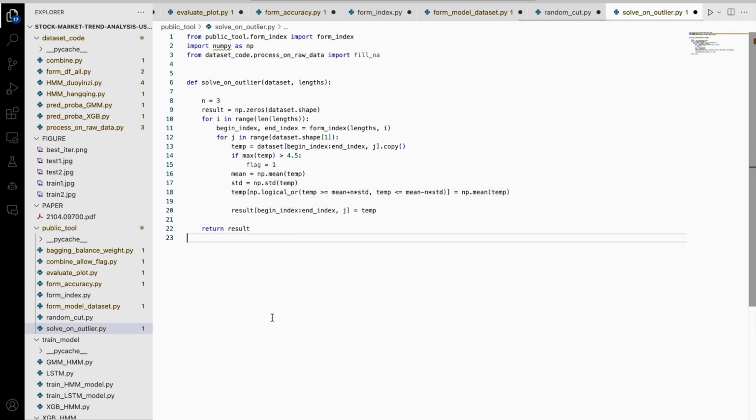The Python code in question is a function designed to process and clean a dataset by addressing outliers in the data. The purpose of this code is to ensure that the dataset is free of extreme values that might otherwise skew the analysis. The function takes two arguments: dataset, which is the data to be processed, and lengths, which seems to be an array-like structure representing segment lengths within the dataset.